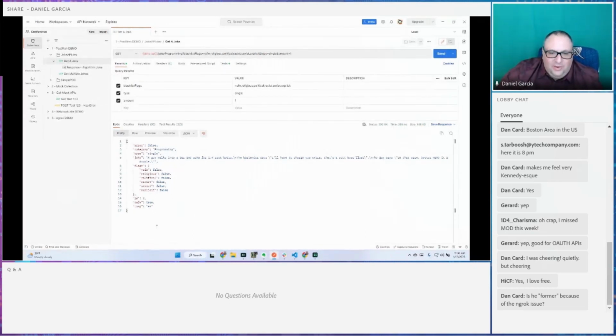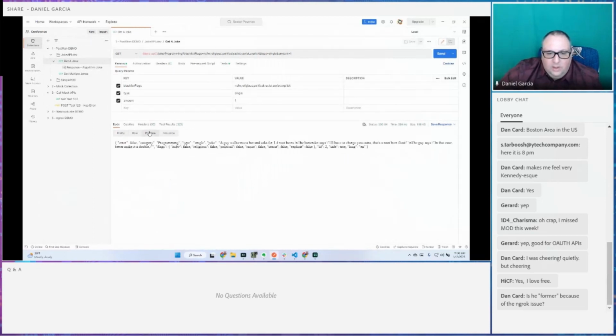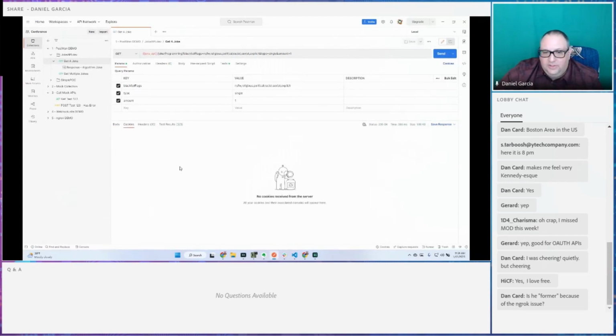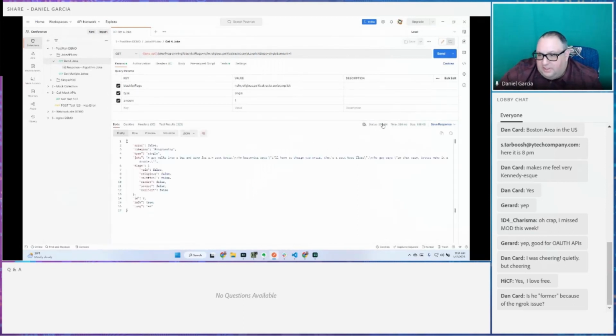Anyway, you can see the payload. Or if you want to see it raw, they do a nice job of trying to pretty it up. I can see what cookies were sent back. In this case, there were no cookies. I can see the status code that was sent back. In this case, was 200 as expected. It took 385 milliseconds and only 1.88 kilobytes in response.